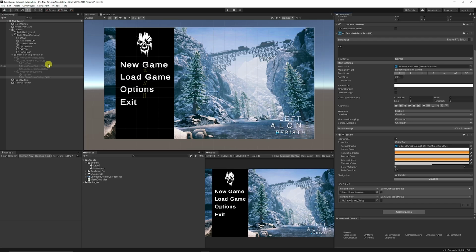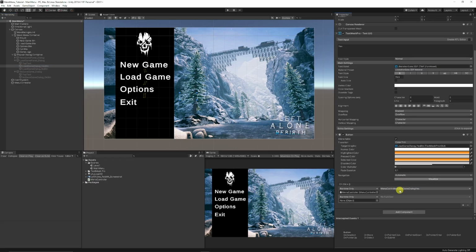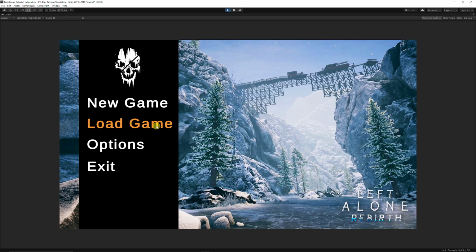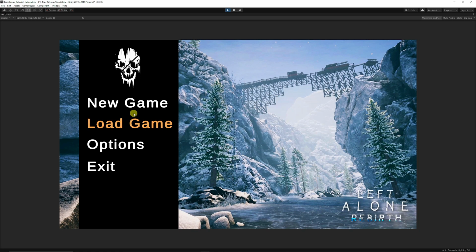What we actually may need to do is go into the load game button, and we need to make sure that it hides when we click the yes button. So we had a yes, so we can add another action here and find itself, the load game panel dialog, do the set active, and set that equal to false. So now in this case, we can press play, load game, yes, no game found, press OK, we'll go back to that menu that we created.